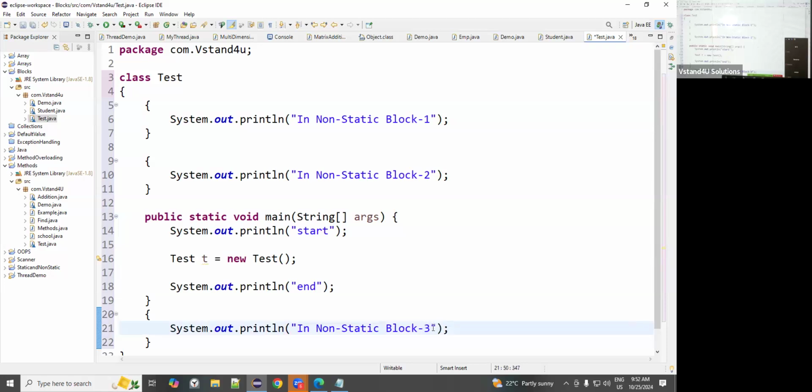Now tell me the output. Online class students, please respond in the chat box. Now tell me the output. Start, block 3 and... any other output? Any other response?